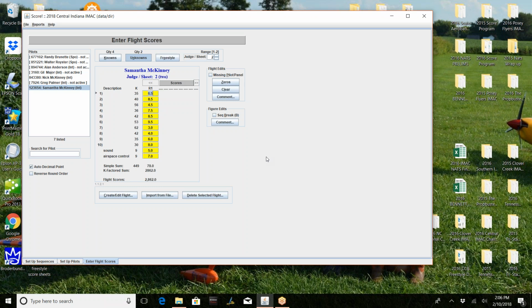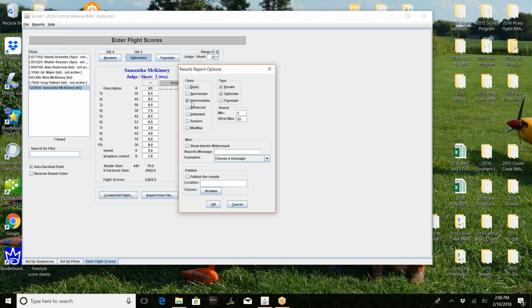So we know the pilots love to see their results after every round. So we go up to the top left corner of the score program and hit Reports, and then you hit Results. You'll see the class, the type, which round. So we have intermediate pilot, so I'm going to click intermediate, it's already clicked. If I wanted, at the end of the day, a report for every class, you just check basic, sportsman, advanced, unlimited, seniors.